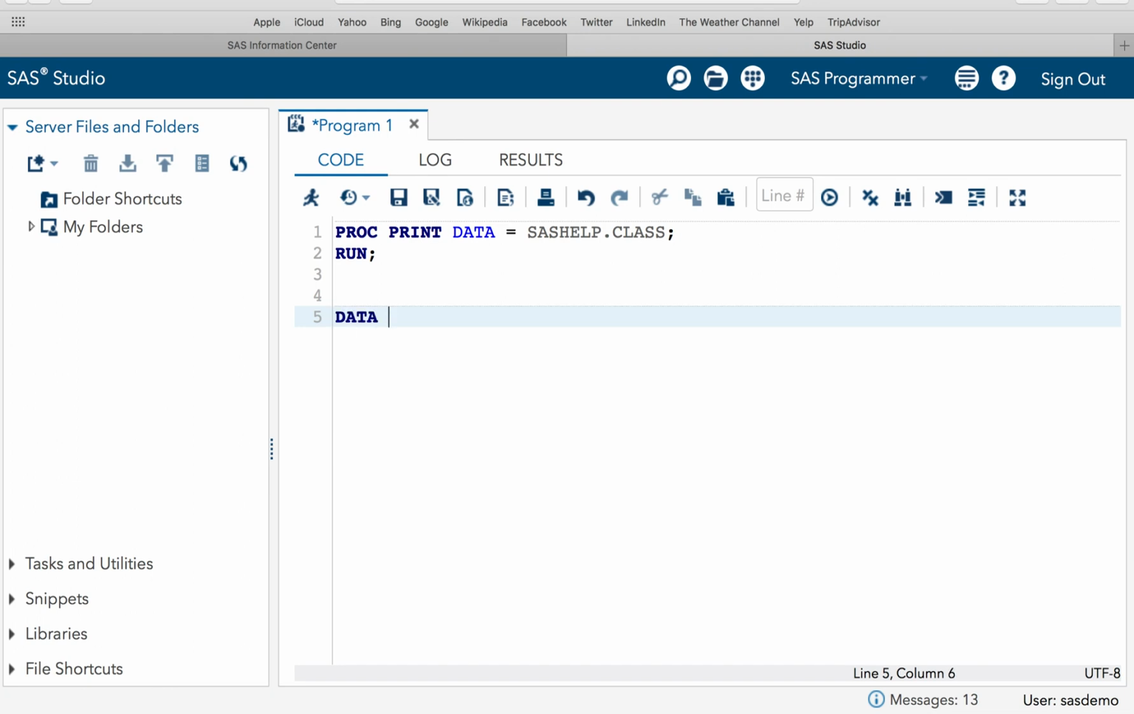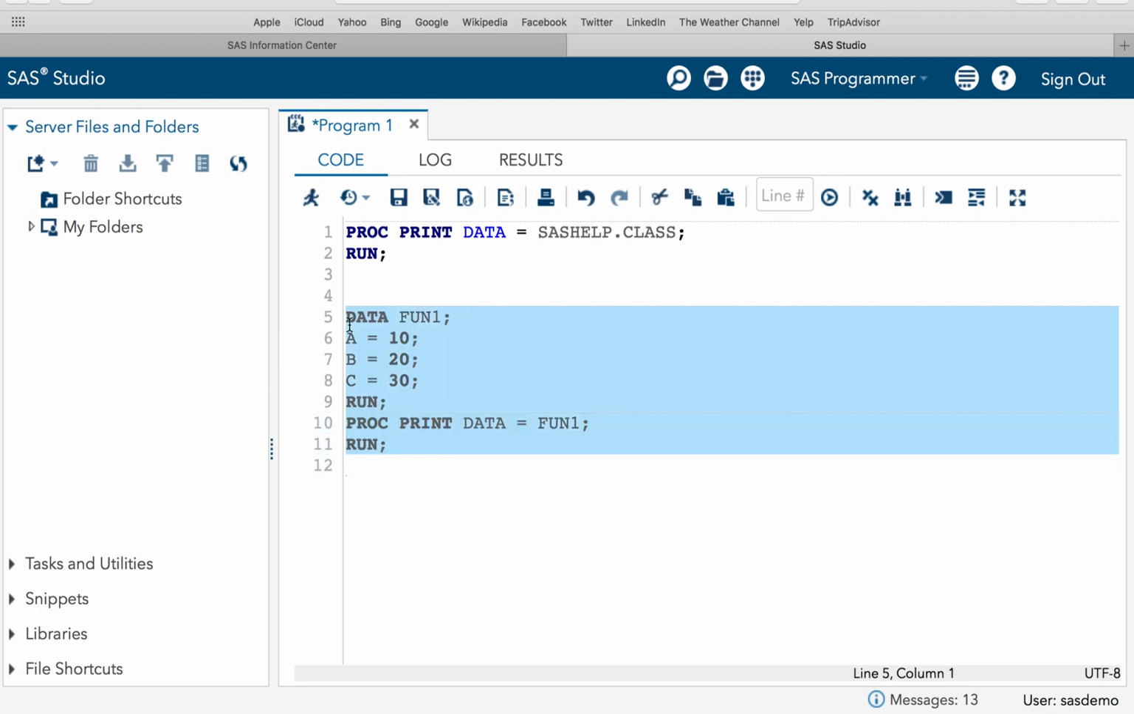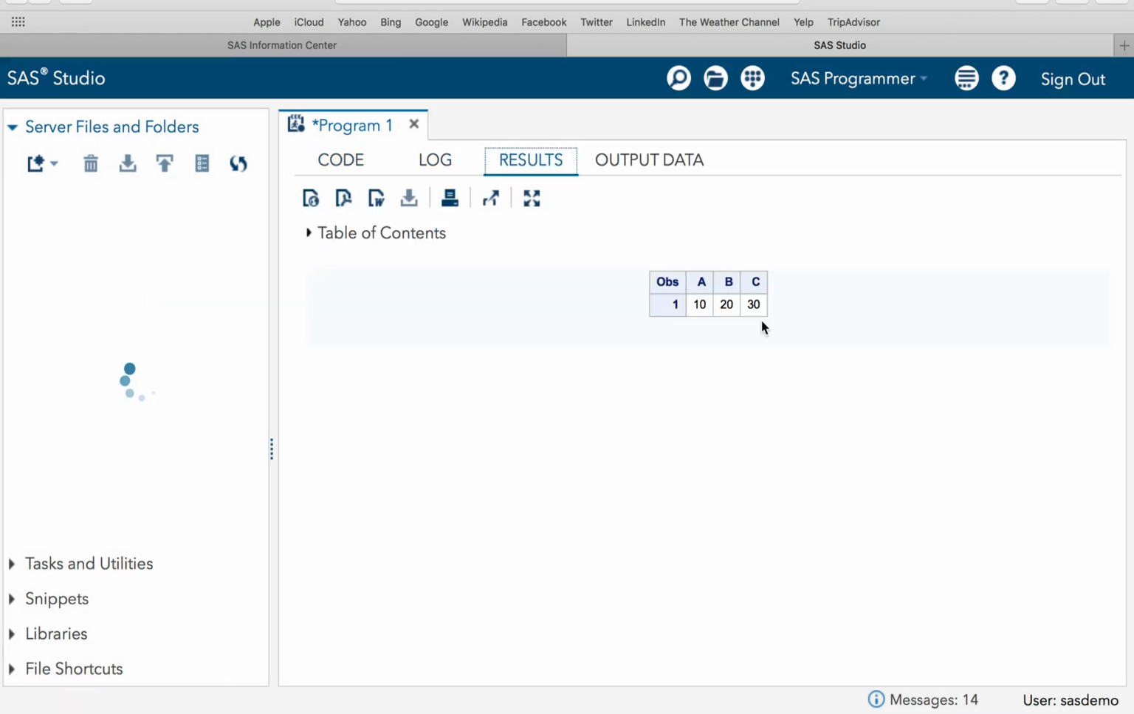So data, let's say for example function1, and let's say I'm having some values as a is equal to 10, b is equal to 20, c is equal to 30, correct? And let me use a run statement to end it, and let's print the data set and see how it looks. Proc print data is equal to function1, run. If I execute this program, you will be able to see the result. A very simple data set, 3 variables with 3 values a, b and c.